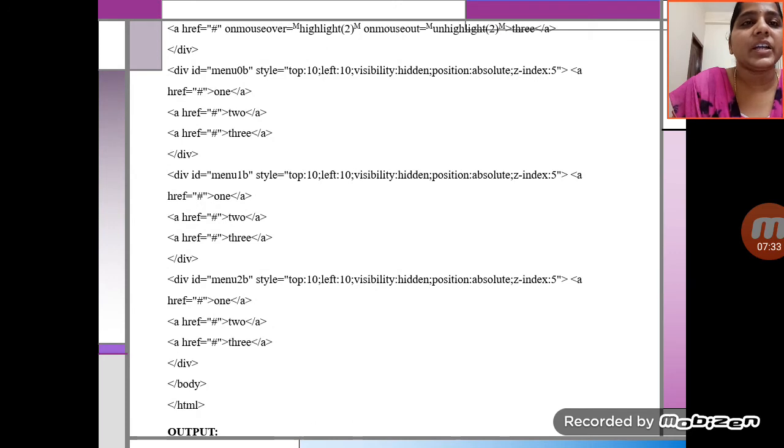After that, the continuation: onmouseover, highlighting, using a div tag and menu, which has top and left, visibility and position. Whenever we are using href 1, 2, 3 like that, we will take it. And the div tag id menu will be there. After that we take top, left, visibility hidden, position absolute, and z-index.